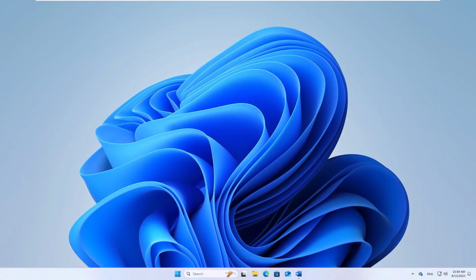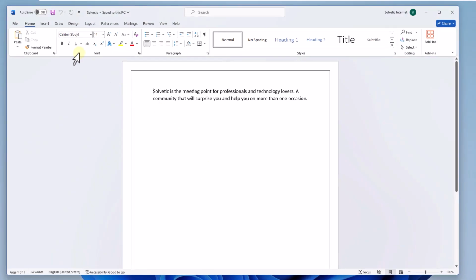Today in Solvetic, we will see how to print multiple copies in one page. Open your Word document where you will see the text. Now from the File menu, click on Print.